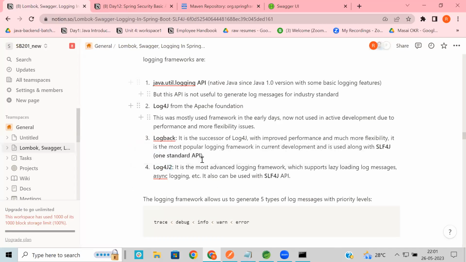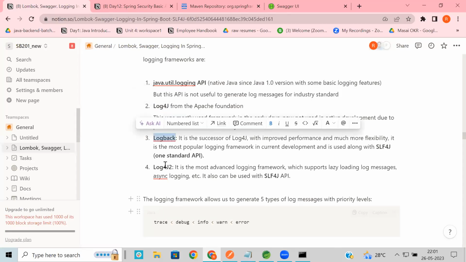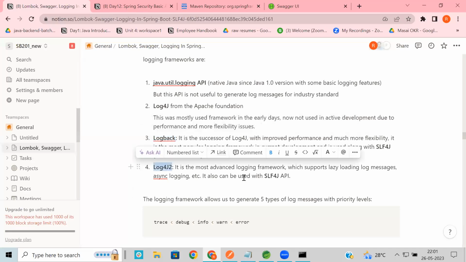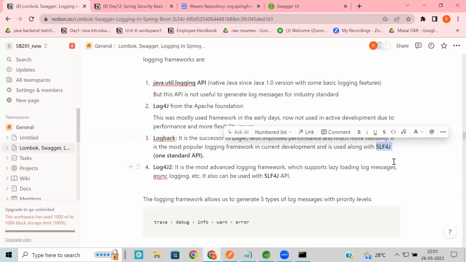Till this part, I hope everyone is comfortable. Please confirm. What is logging? Why do we use logging? What is log4j? What is logback? What is log4j2? The most important part is SLF4j. What is this SLF4j? We are going to discuss in a moment.